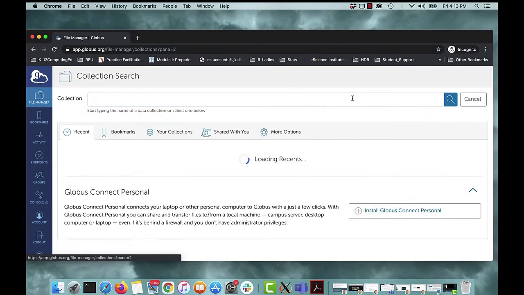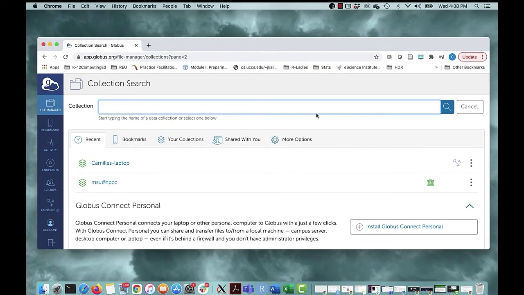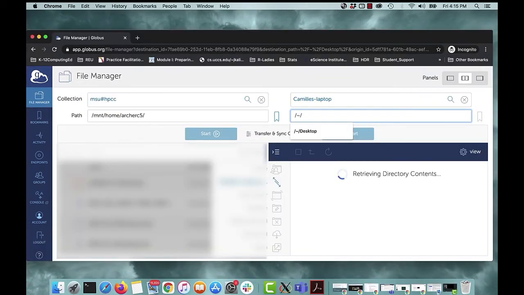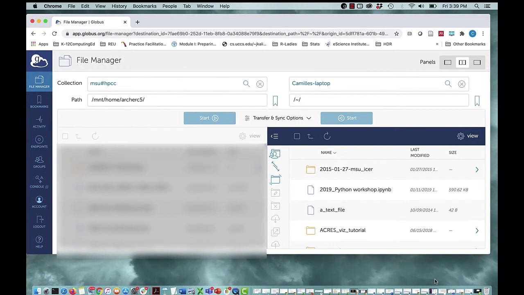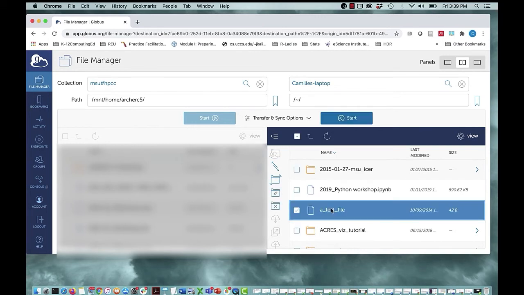Then in the right pane, you want to select your local endpoint. And in our case, I'm going to select the endpoint on my laptop. And here I can see the files that are in my home directory on the HPCC and my local laptop. I'm going to go ahead and transfer this text file from my local laptop to the HPCC. And I'm going to click Start on the right-hand side since I'm transferring from my local to the HPCC. And there you can see I have a notification that the transfer has been initiated.